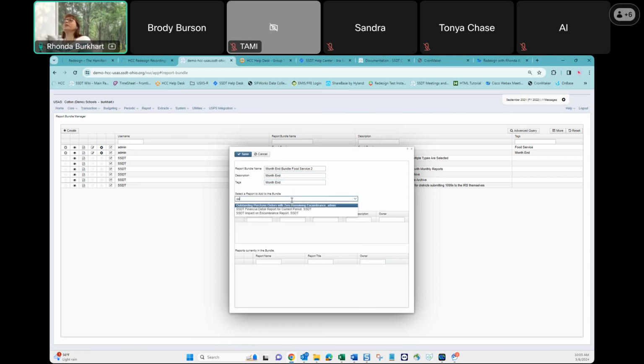So I'll just maybe make some current, and you can start typing in characters, and it will kind of narrow down the field of your report choices. So maybe we have this here, and I just typed in CUR for current, and that popped up. So there's two choices there. There's your default report, and then there's a save and recall report, which I created earlier. So we can add that one. This is the food service month-end bundle. We can add that on there.